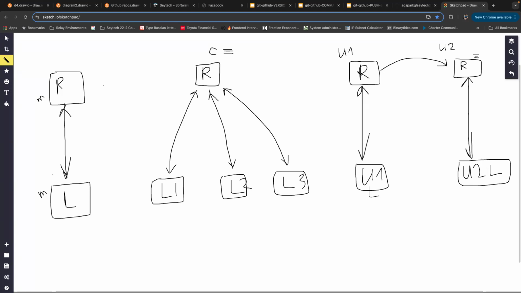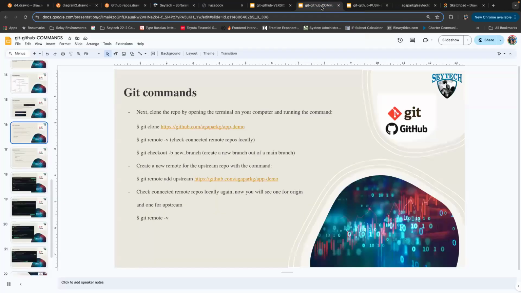But since you forked this guy right here, what if you would like to contribute to this guy's repository? What if you would like to push your changes to this repository? How can you do that? All right. How can you do that is what the process is telling right over here.